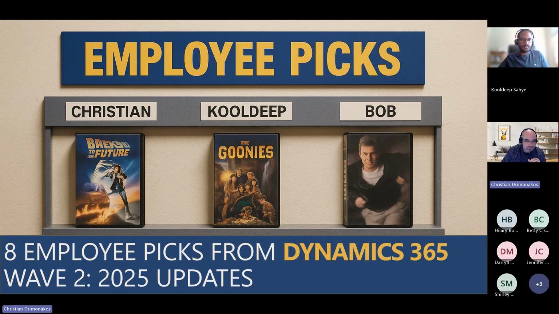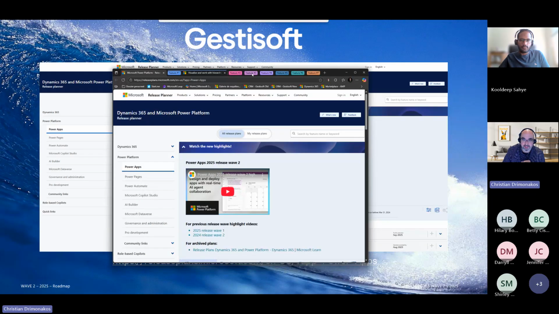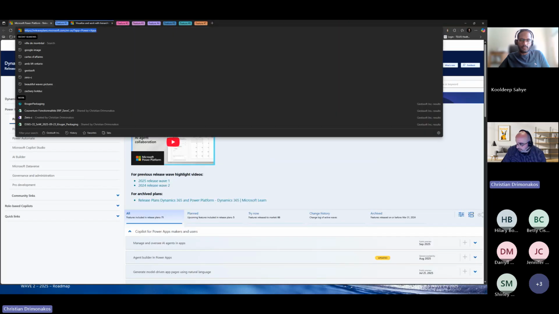So the first update I wanted to show you is a feature that, before I jump into features, I wanted to share with you this website here that basically shows you the release plans of all the new features that are incoming during Wave. So basically all you need to do is come to this website, which I'm going to put in our conversation.